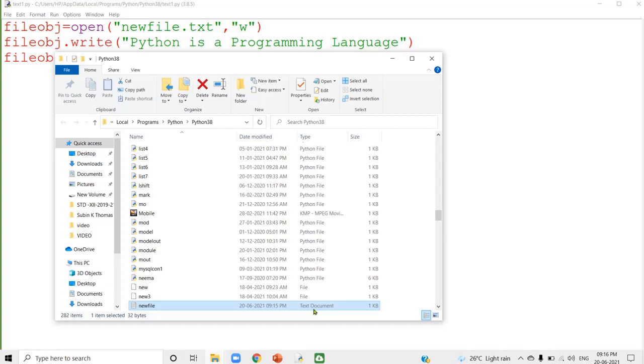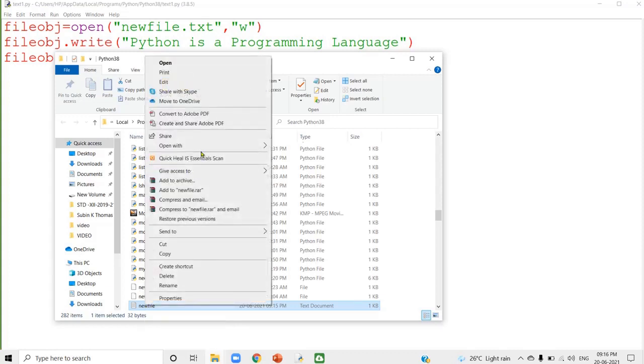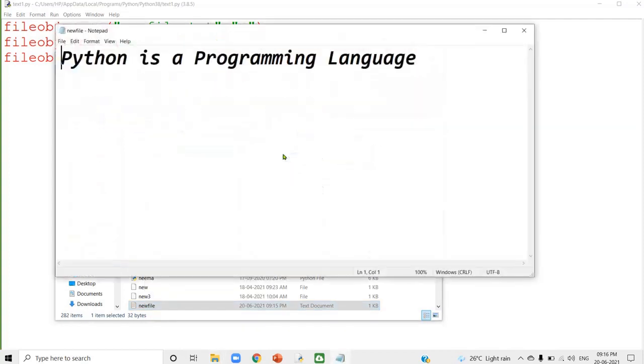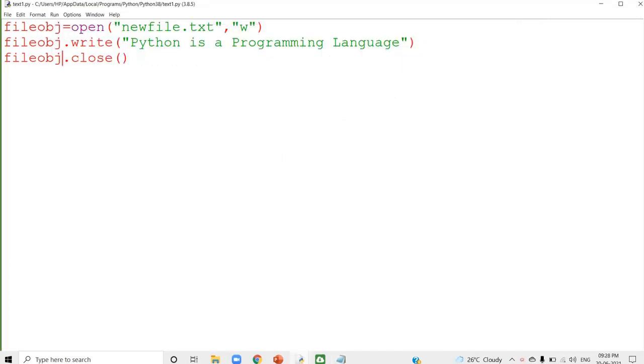Next, I am going to open this new file. Right click, open with Notepad. I just opened the file in Notepad. Now you can see the content which you wrote into the file is here. We can see the file is created. By default it is created in the Python folder, because you gave only the file name.